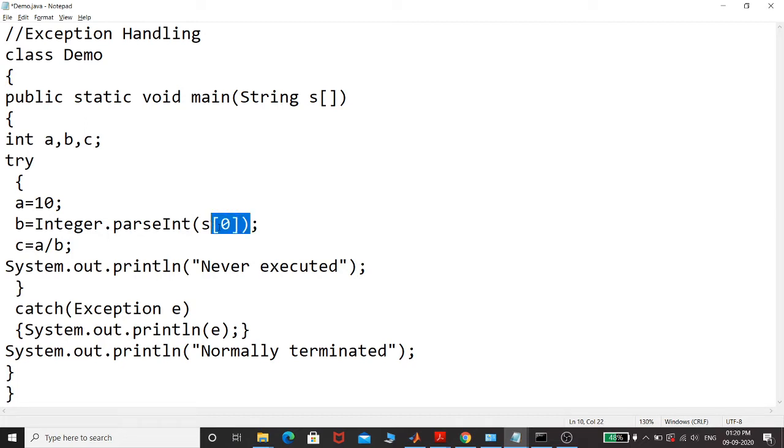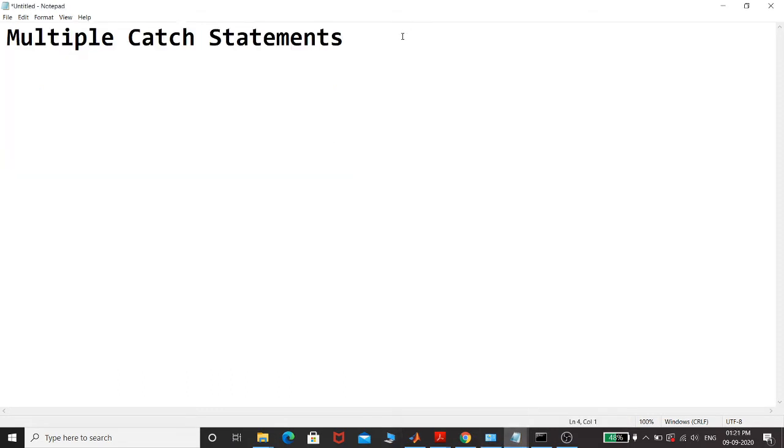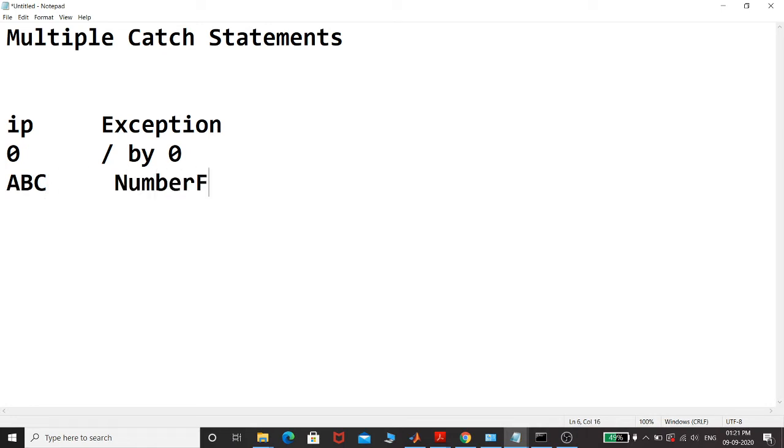And if I do not provide any value from the command line, it will give me an array index out of bound exception. So this code is capable of raising three types of exception. Let me tell you what exceptions it will raise for a given input. If I provide input as 0, it will give me a divide by 0 exception, right? If I provide input as ABC, I will get a number format exception. Why will I get a number format exception? Because this string cannot be converted into an equivalent number.